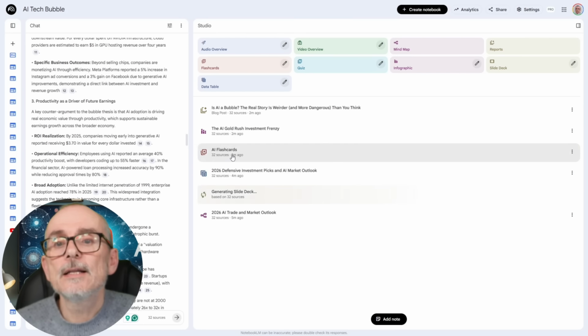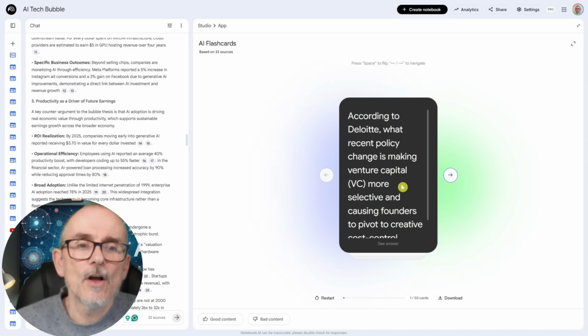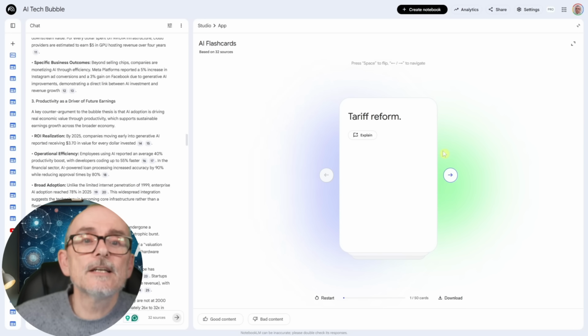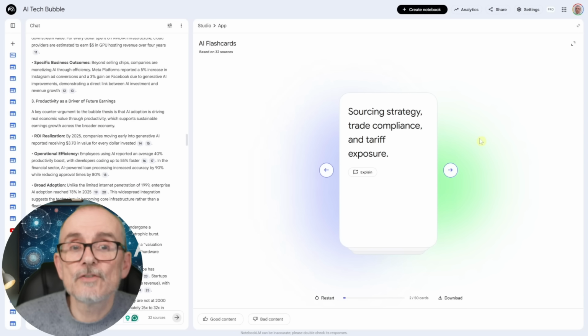Go back to have a look at what Flashcards produced. According to Deloitte, what recent policy changes are making venture capital more selective and causing founders to pivot to creative cost control tactics? Let's flip for the answer. Tariff reforms. What 3 non-financial topics are investors increasingly looking at founders to speak confidently about, according to Heather Gates of Deloitte? Sourcing strategy, trade compliance, and tariff exposure.